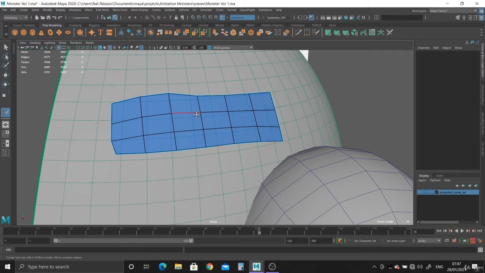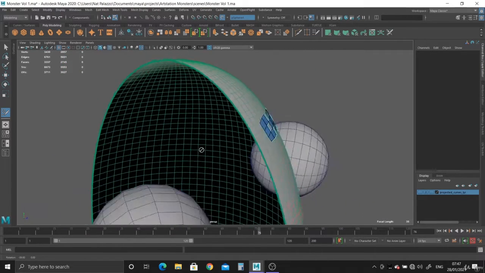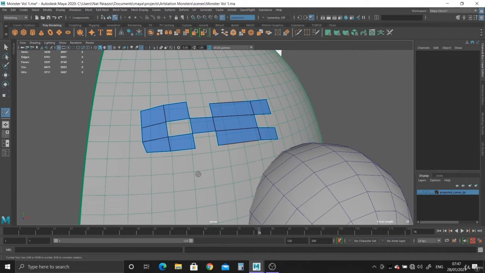If you feel like you've made a mistake, shift control and then click, and it deletes. You can also delete edges as well. And yeah, basically you can hold down tab and you can extrude from the edges as well if you want to.